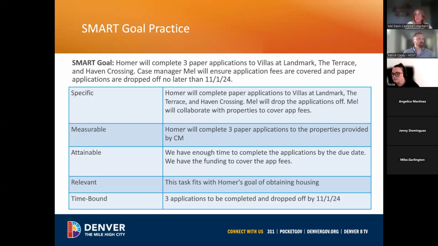So here is a SMART goal that I made up to try to illustrate these concepts. And that is the following. Homer will complete 3 paper applications to villas at Landmark, The Terrace, Haven Crossing, and case manager Mel will ensure application fees are covered and paper applications are dropped off no later than November 1st, 2024.